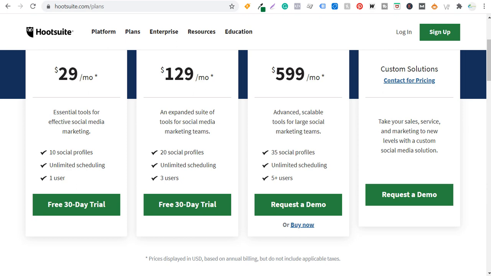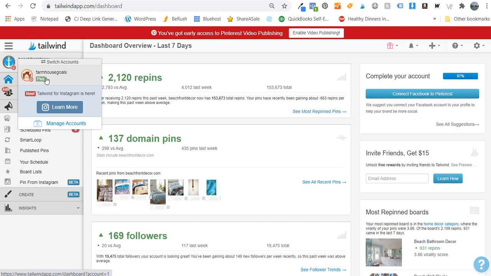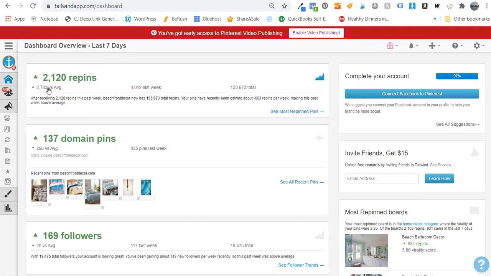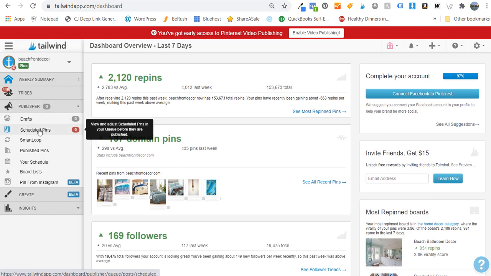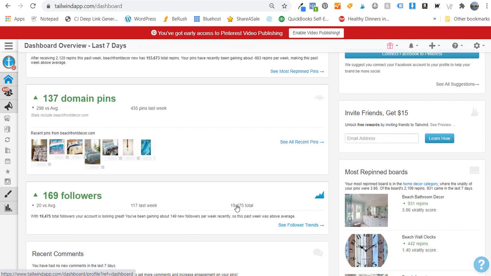Now, as far as Pinterest goes, I use Tailwind. So it's tailwindapp.com. And I've gone over Tailwind before. I do have a Tailwind tutorial on my profile, but I've used this to grow my traffic for both farmhouse goals. I have a plus account for farmhouse goals and a plus account for beachfront decor. But with this, I can easily come in here. I can schedule pins. I can schedule 1,000 pins at a time, and I can link back to my website, add things to different boards, keep track of my statistics, see where I'm growing, see where I'm not growing. And you can see right now I have almost 20,000 followers, and I would say Tailwind app is a huge reason for that.